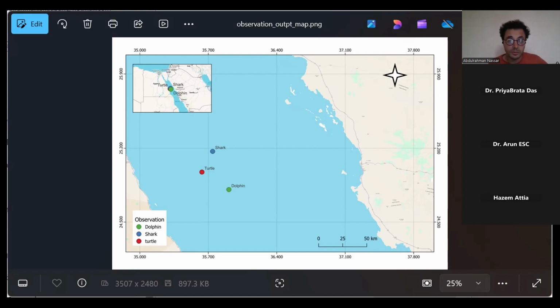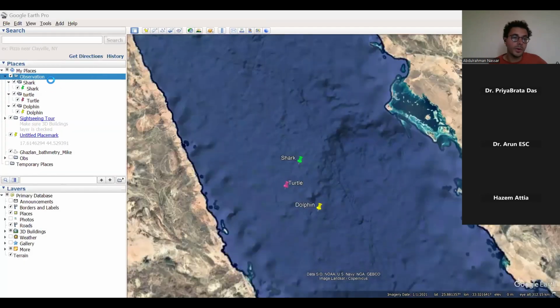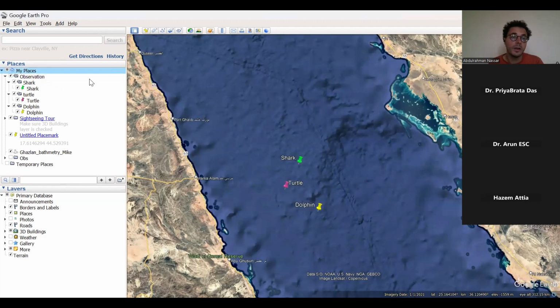So let me change the screen to Google Earth. So we have Google Earth here, and I already prepared the file for you. I think I sent you the project file. If anyone wants to see it, I will send it to you later. But you should find the KML file for the observation project. But if anyone doesn't have experience with Google Earth before, we can create a folder.